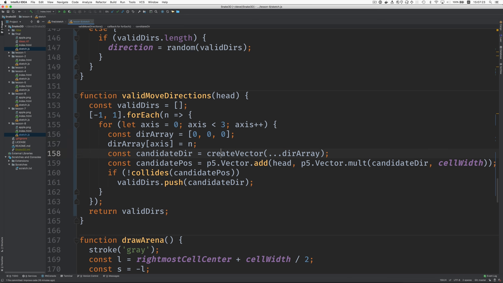Then we create a vector from the dir array and call it candidate dir, candidate direction. And then we find the position resulting from adding the head to the candidate direction multiplied by the cell width. In other words, where you would go if you went that direction. That's the candidate position. Then we want to know if the candidate position is good. Does it collide with anything? And if it doesn't collide with anything, then we push that candidate direction into our array of valid directions. And at the end of all that, we return valid dirs.